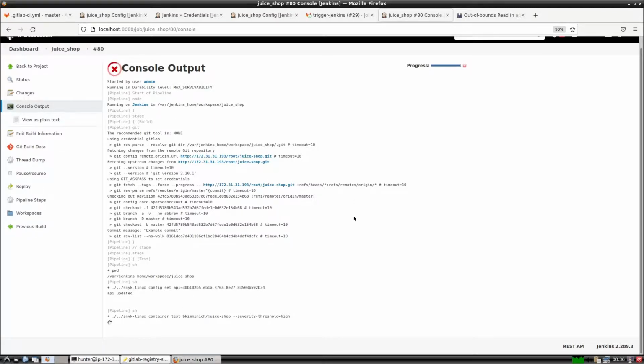So the CI job in GitLab kicked off another job within Jenkins, and what's happening here is it does the container pull. Followed by that, we see that it's running the Snyk commands. So here it's doing a configuration setup, providing the API token, and then here we see that it's actually running the container test command, and it's pointing to the publicly facing Juice Shop container on the internet, and it's assigning a severity threshold of high.